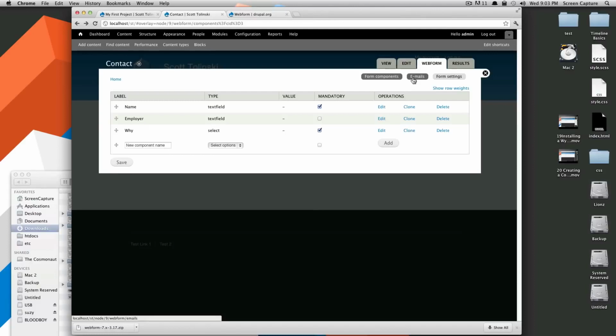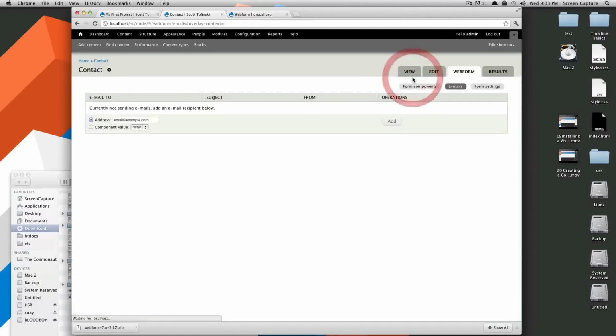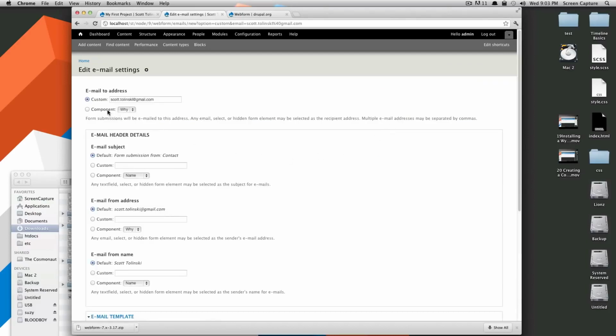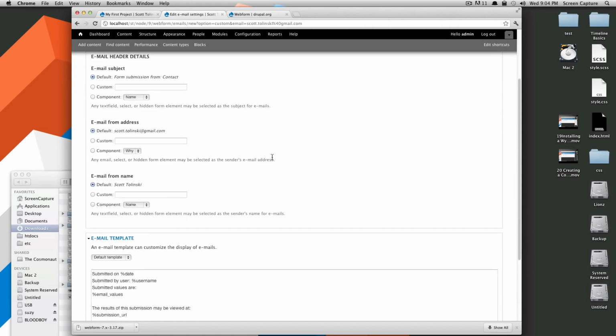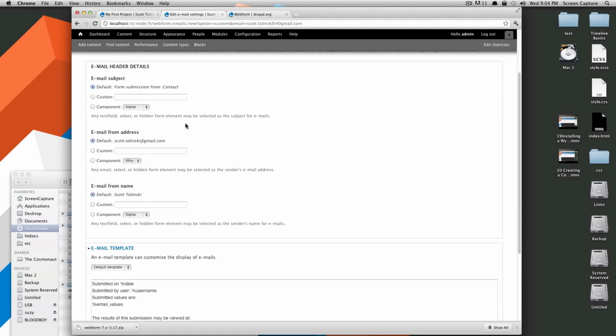Next, we're just going to click over to this Emails tab right here, and this is going to say who it's going to go to. So let's just do my email address. Okay, and we're going to add this. And you could actually have this component Y be who it's sending to. So there's all sorts of options. This contact form module, Webform, is really configurable.